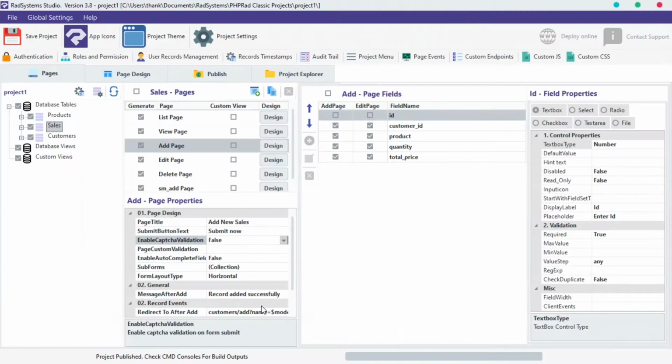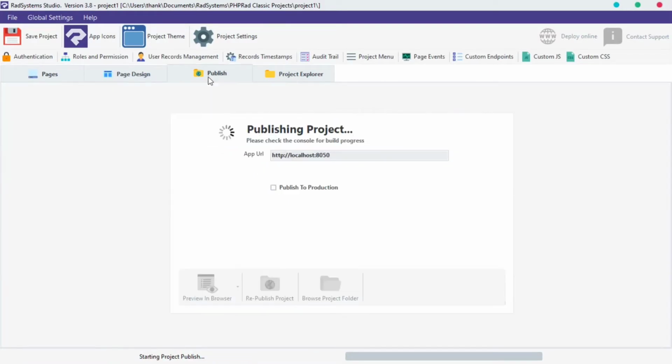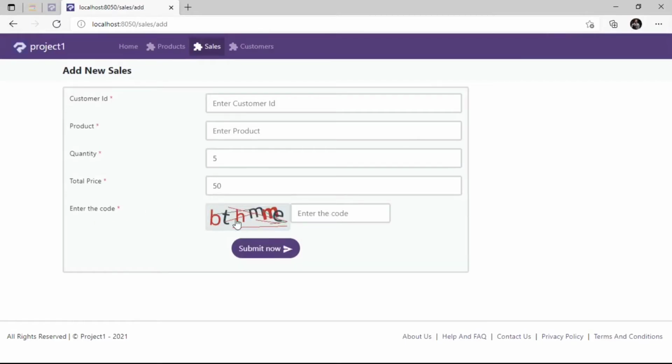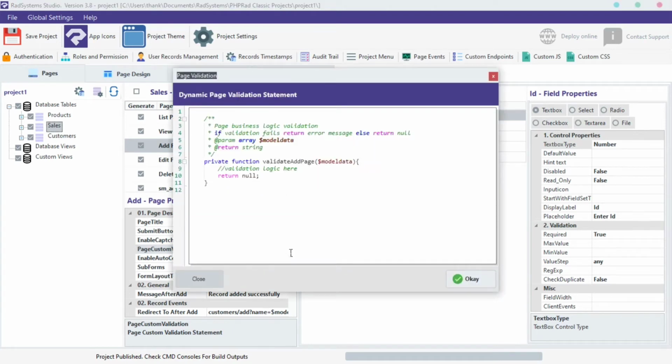The next property is Capture Validation. By default, this property is turned off. To enable it, click on Enable Capture Validation Input Area, and then select True from the options provided. Publish project and preview in the browser to see changes. The next property is Custom Page Validation, but we are not going to configure it in this tutorial.